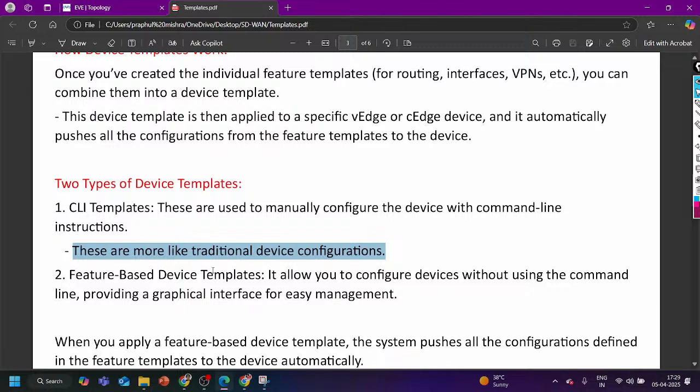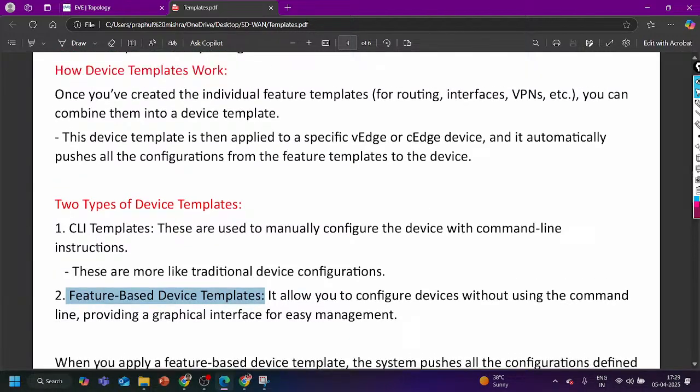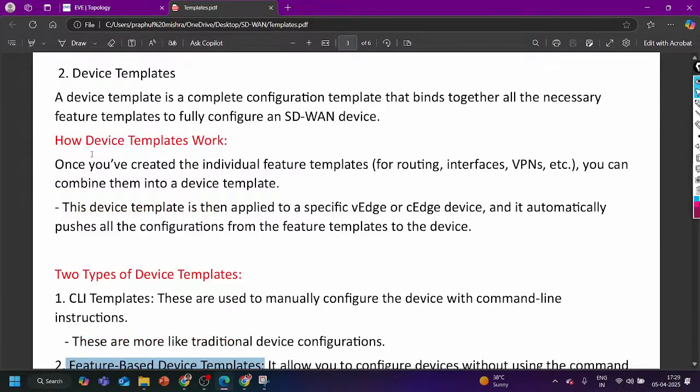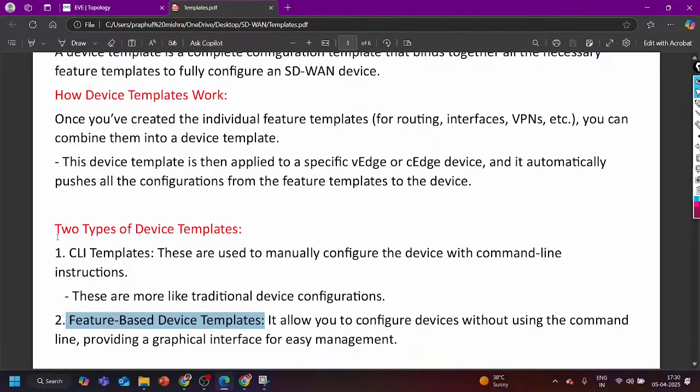Traditional device configuration method. And the second one is feature based device template. Feature based device template means calling multiple feature templates in the device template. So first we have seen what is feature template, then we have seen what is device template, then we have seen we categorize device template into two parts. Device template into two parts means how we can create the device template.